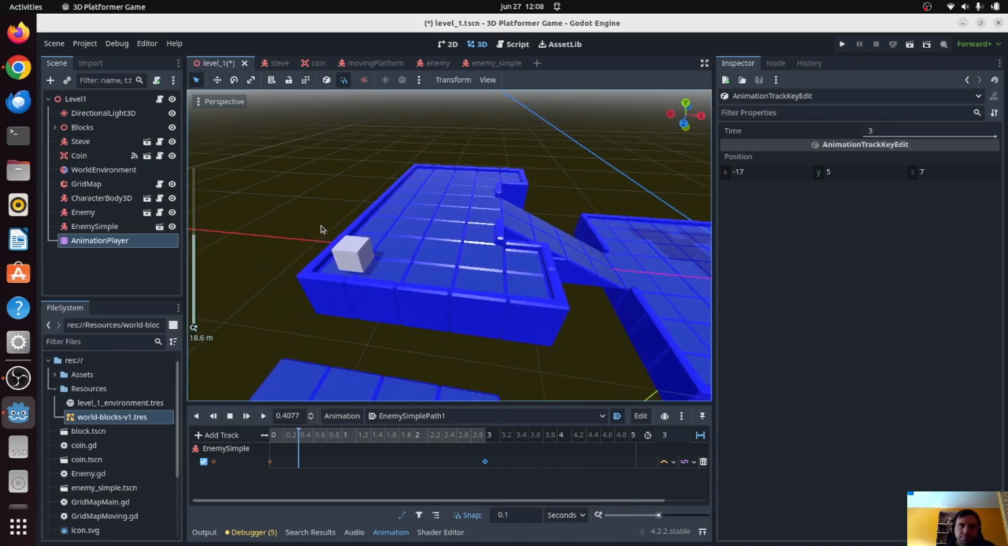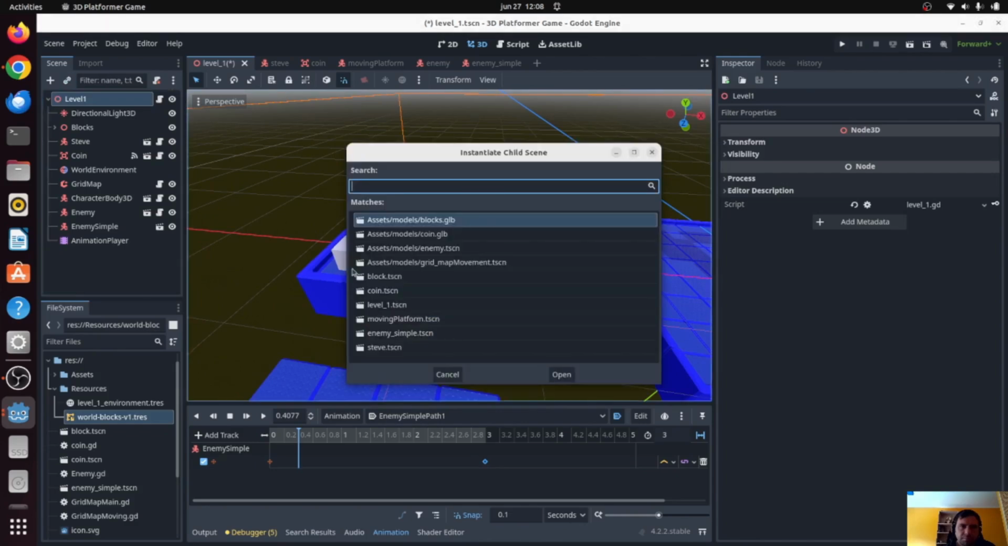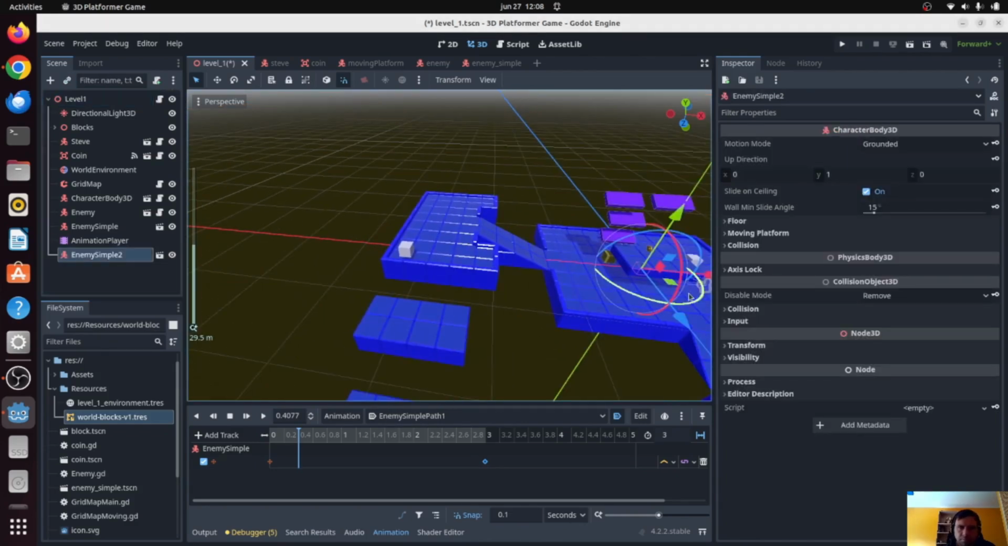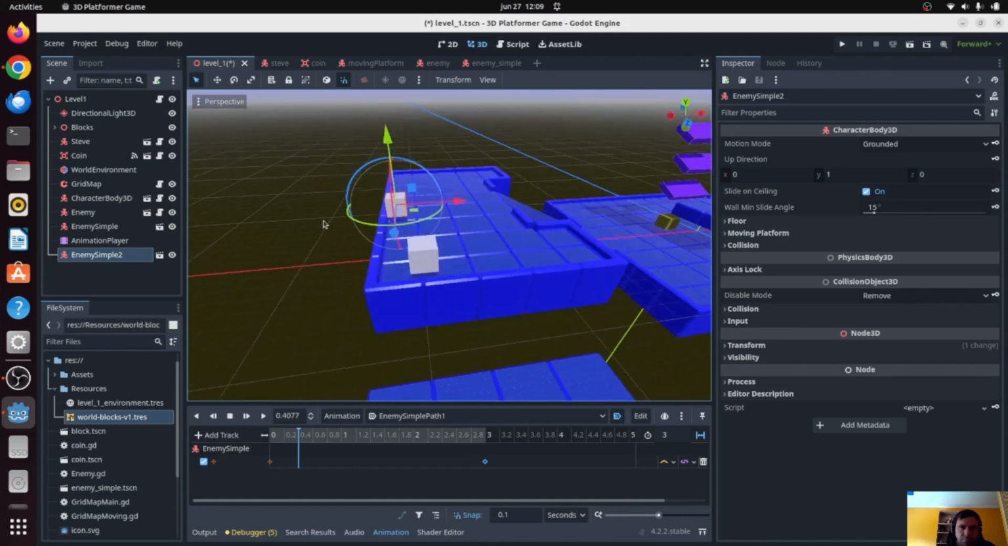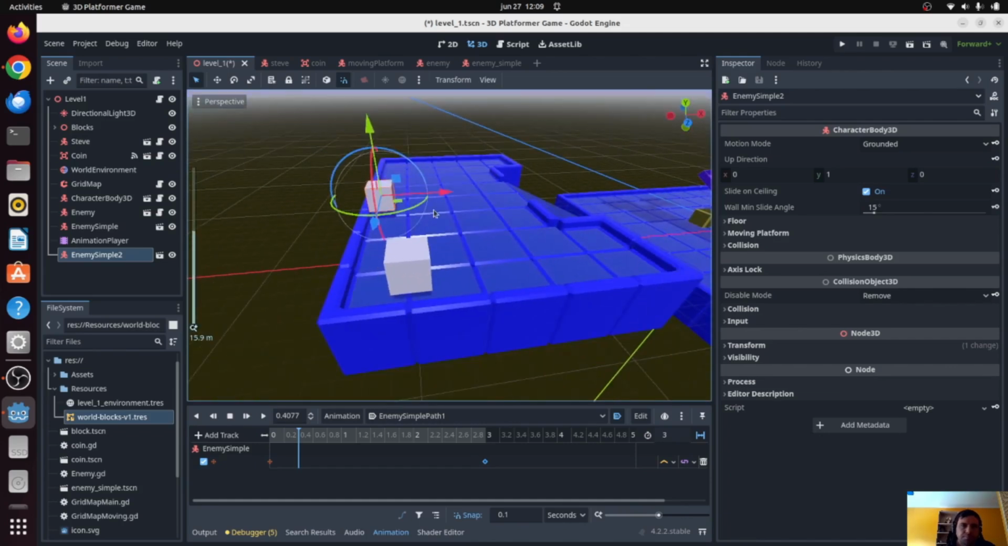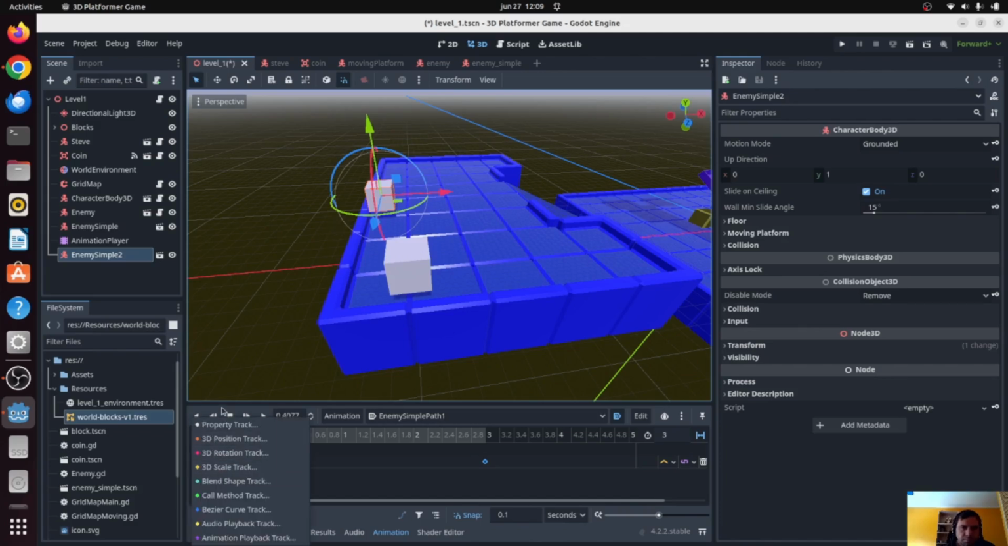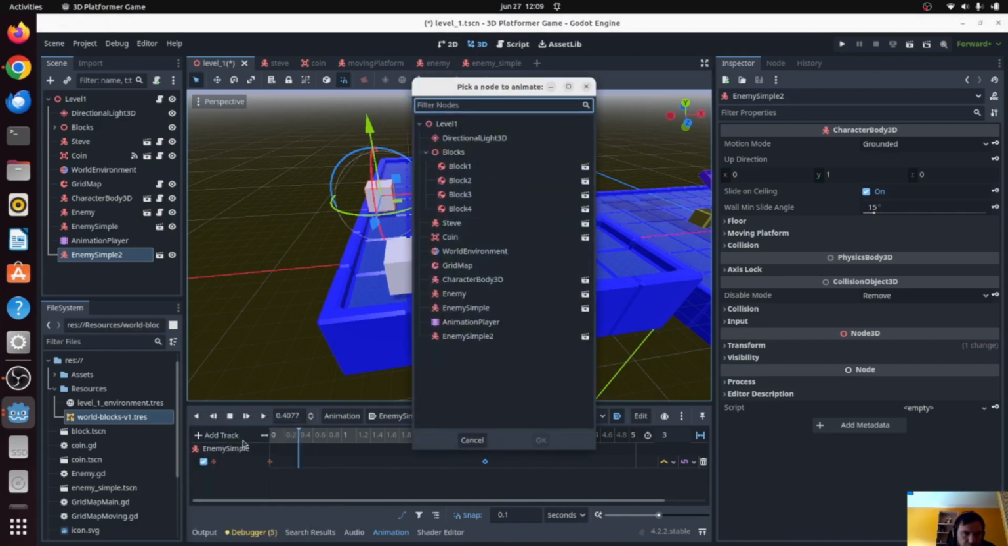So let's start from the beginning. You import the cube. You add a new track, a 3D position track, and you select the node.